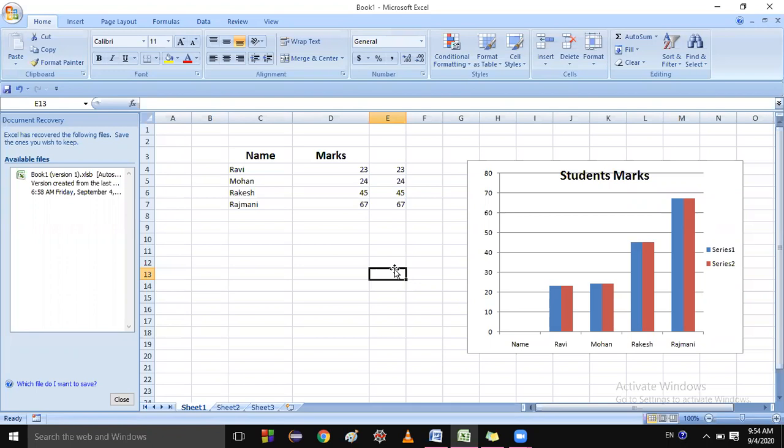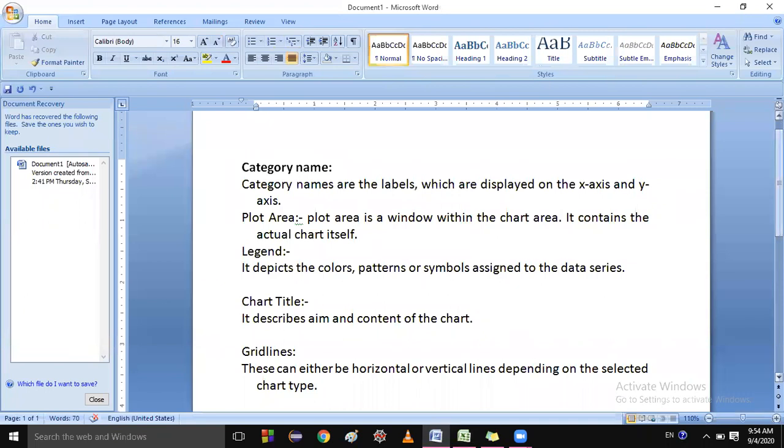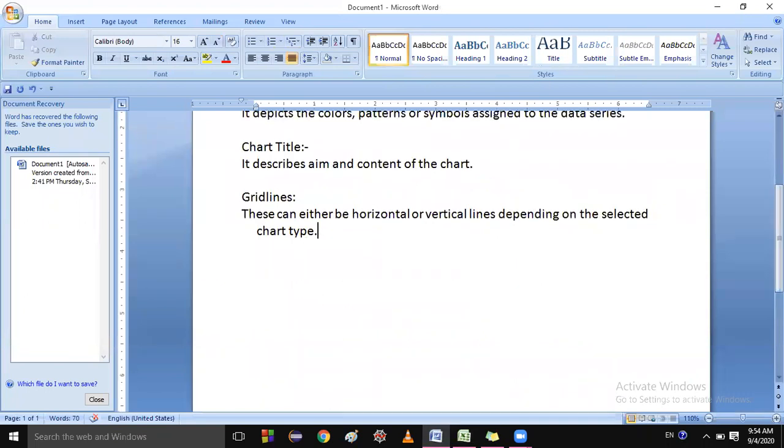Okay. Next one, students, a very important thing is how many types of charts are in Excel. So first comes the bar chart. Types of chart. The first one is the bar chart. What are bar charts, students?